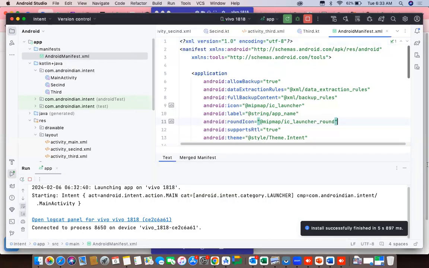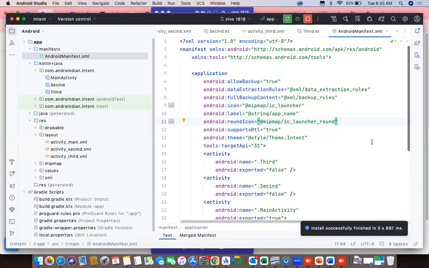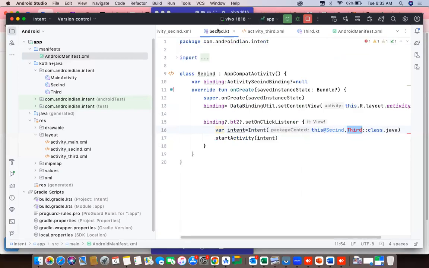But when the user has clicked on the back button on the third page, I want to come to the first page instead of going to the second page. So how to do that? For that here now, what I'll do is I'm clicking here the finish. I'm writing here one simple thing, that is finish.